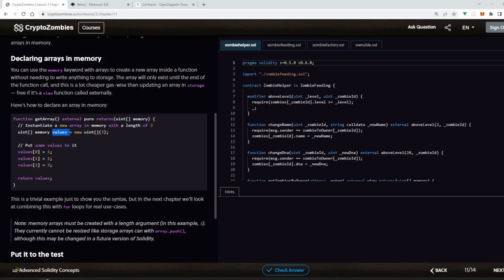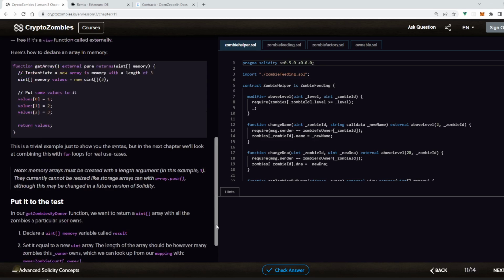This is a trivial example just to show you the syntax, but the next chapter will look at combining this with for loops for real use cases. A memory array must be created with a length argument, in this example 3. They currently cannot be resized like a storage array can with array.push, although this may be changed in a future version of Solidity.